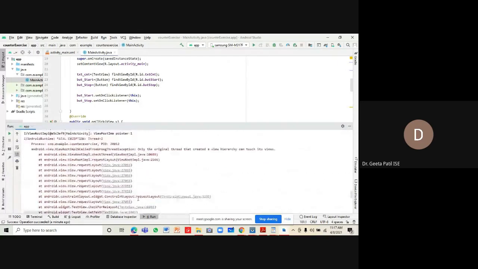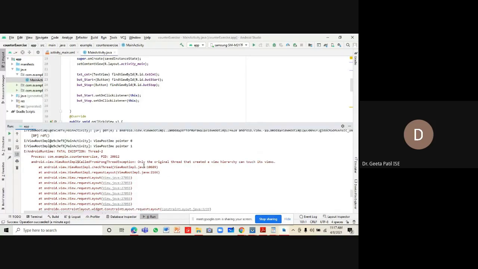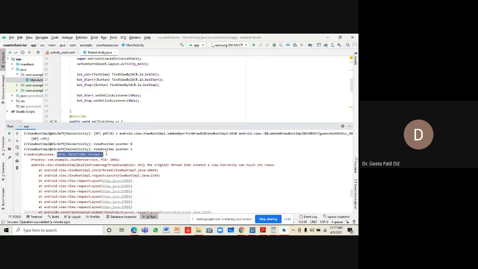This is the error that we have got. It says fatal exception, thread minus 2 only, and this line gives us the error message: only the original thread that created the view hierarchy can touch its view.